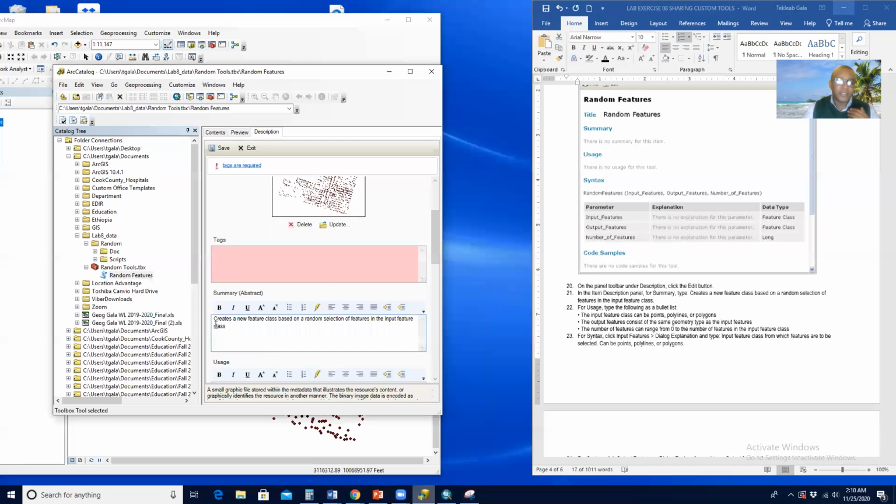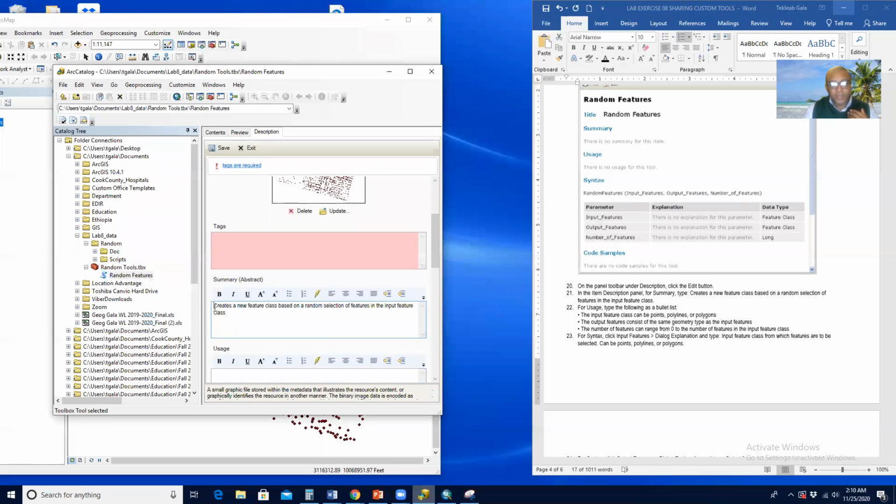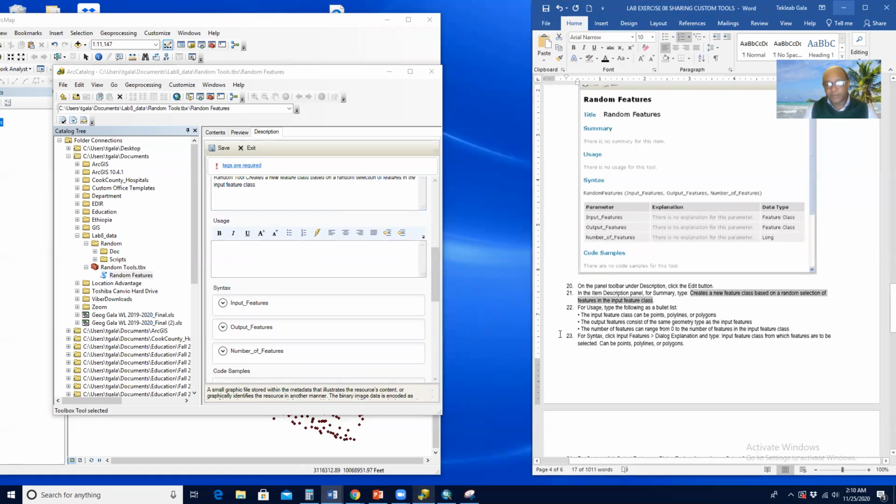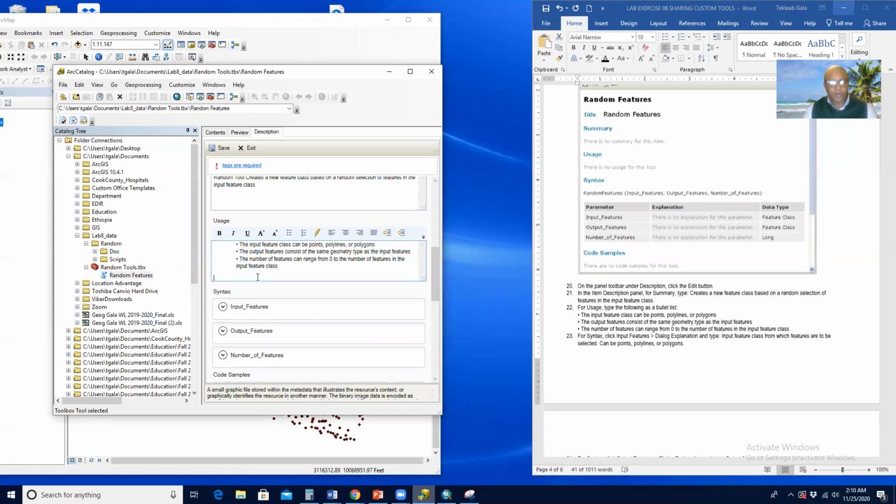So this, it says random feature tool. Random tool creates a new feature class based on random selection of features in the input feature class. That is basically what it does. And after that, for the usage, you are going to copy and paste this.